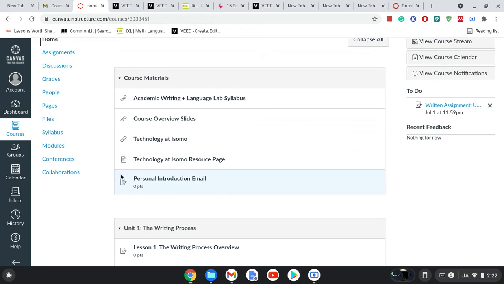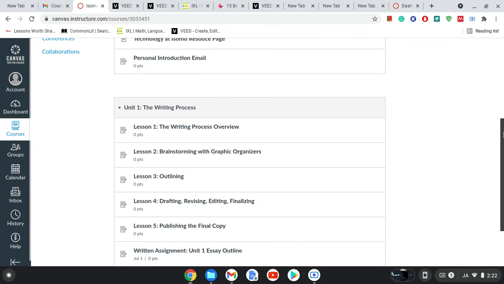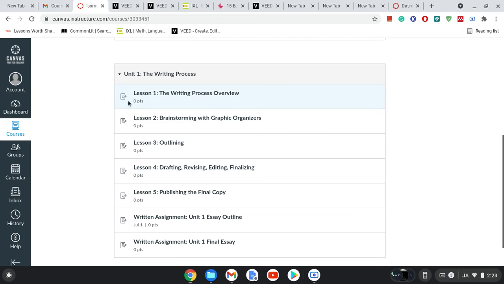That's an assignment. You can see this is just a page. If there's a page with a pencil, that means there's an assignment and there's something you actually need to do. And you can see for all of these lessons and written assignments, you can see it's a little page with a pencil, which means there's something required of you to do.